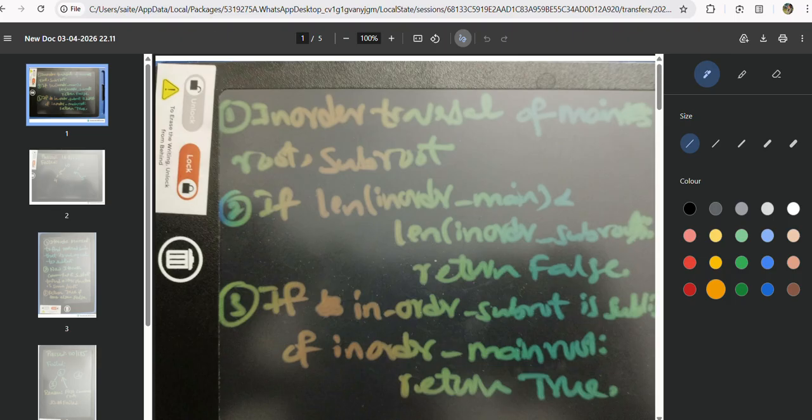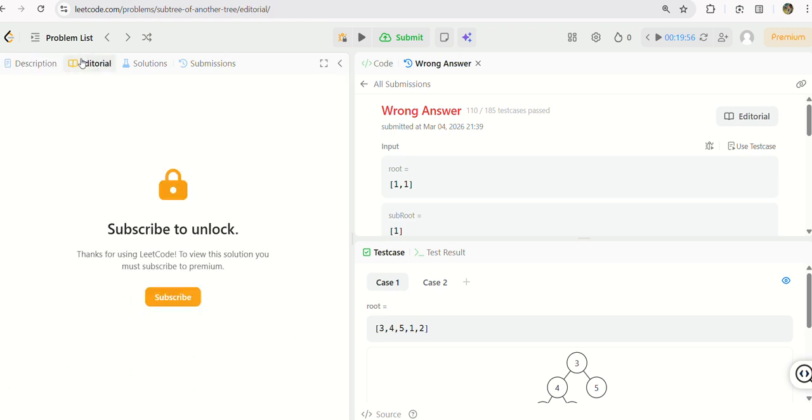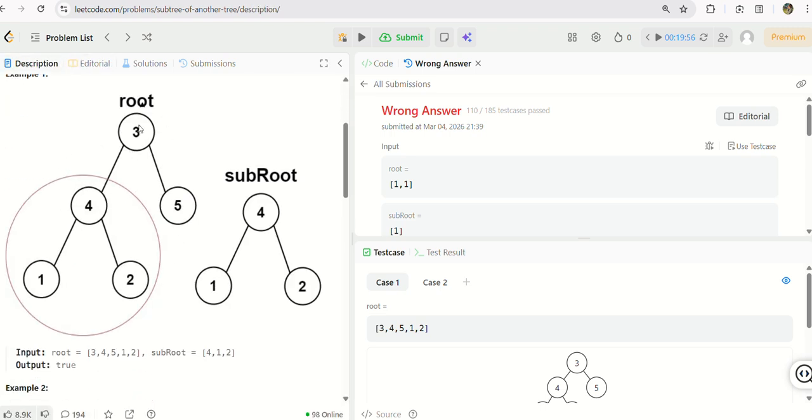Now I will show this with an example. In this example, the in-order traversal of the root binary tree will be 1, 4, 2, 3, and 5. Here 1, 4, 2 appear respectively. So in both cases, the 1, 4, 2 is part of the in-order traversal of the main tree, so it results in true.